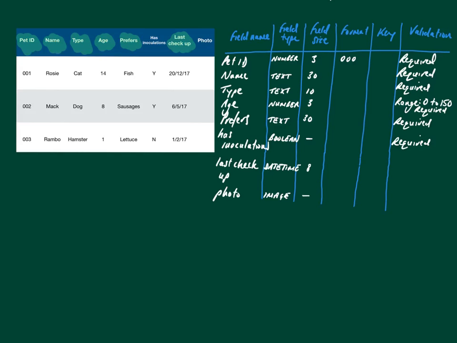Has inoculations, as you can see, is not a possible key because there are two records with Y. And so this stops has inoculations from being a unique way of finding Rosie the cat. So these potential key fields are called candidate keys.